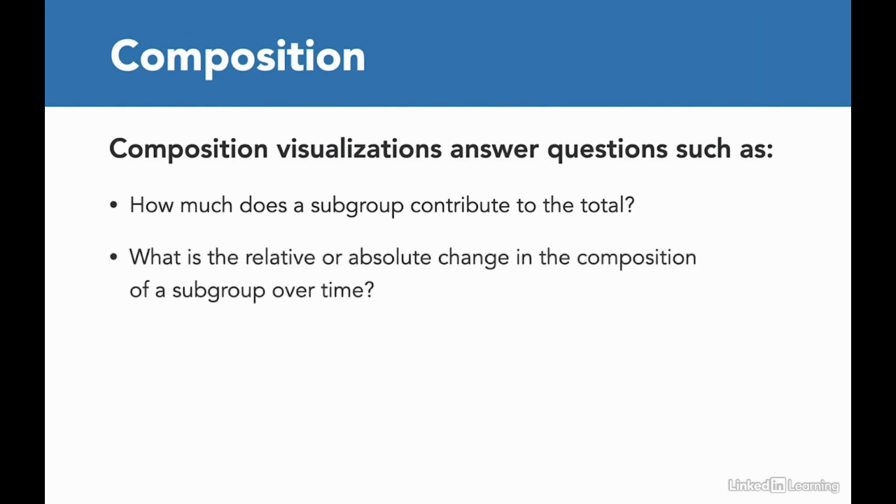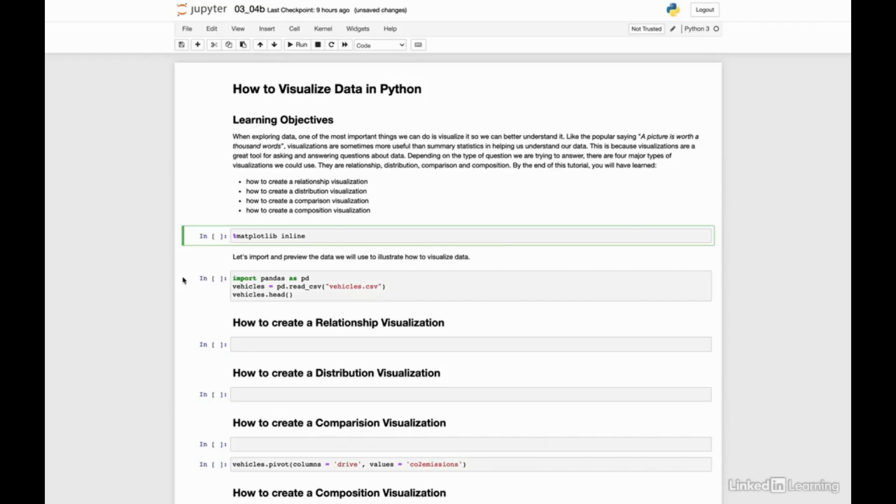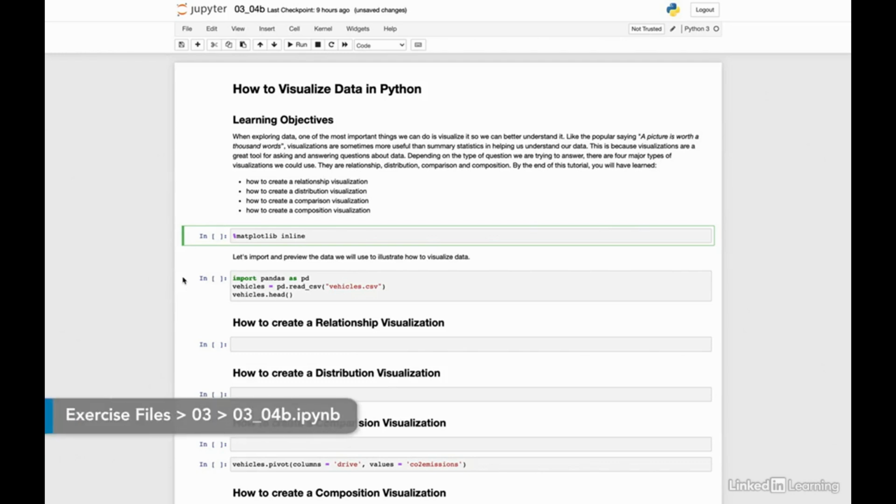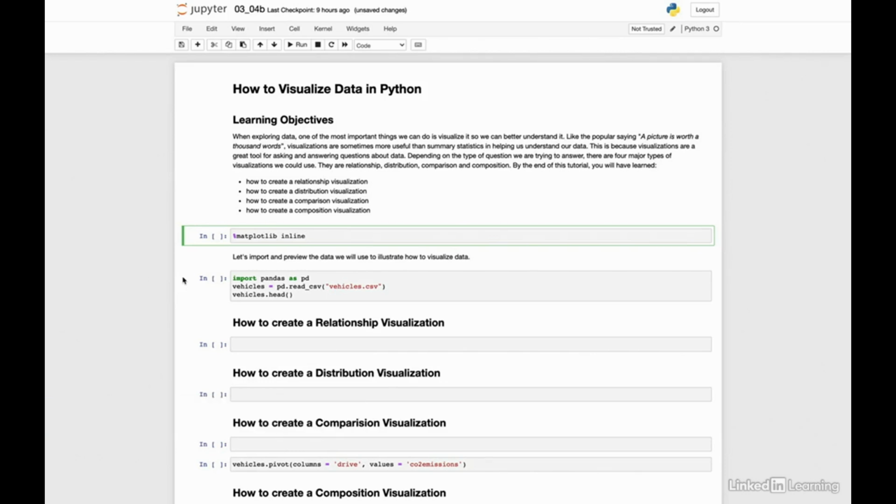Besides illustrating how much a subgroup contributes to the total, composition visualizations can also illustrate the relative or absolute change in a subgroup composition over time. Like the popular saying, a picture is worth 1,000 words. Visualizations are sometimes more useful than summary statistics in helping us understand our data.